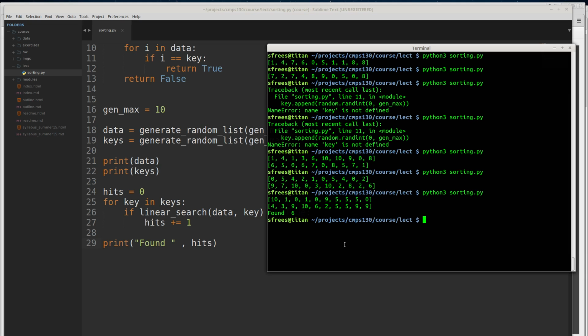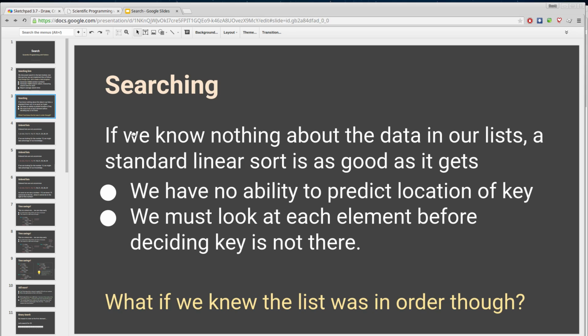Okay, so let's start to think about how we can make this a little bit better. If we know nothing about the data, so we have a truly completely random list, the standard linear search is pretty much as good as it gets. We can't predict the location where the key might be. We don't know anything about where it could be, so we must look at every single element before deciding whether the key was not there.